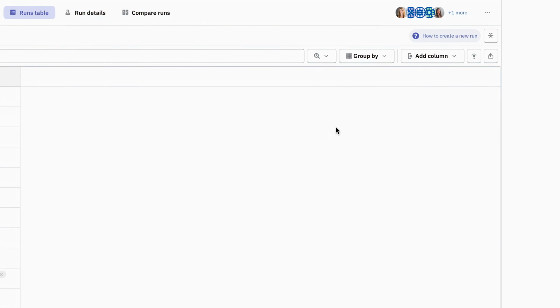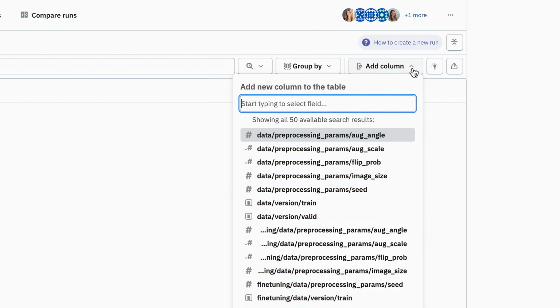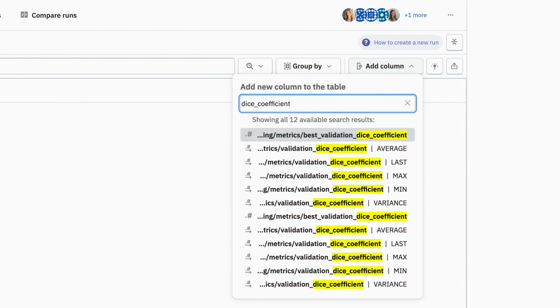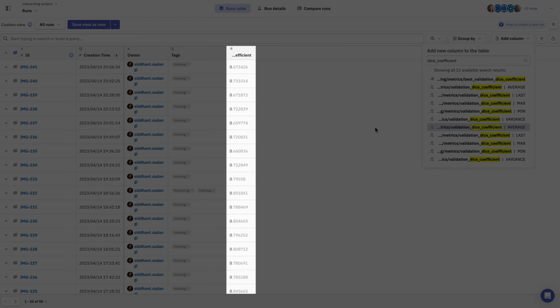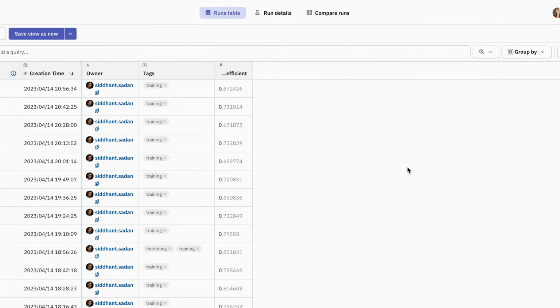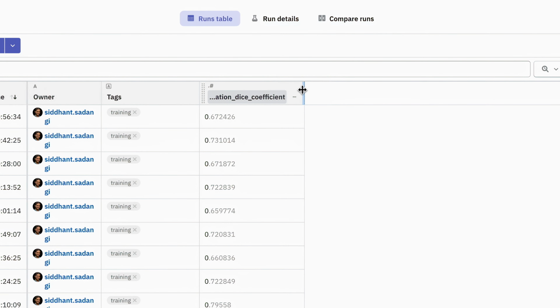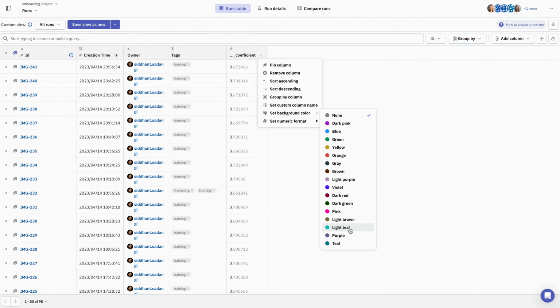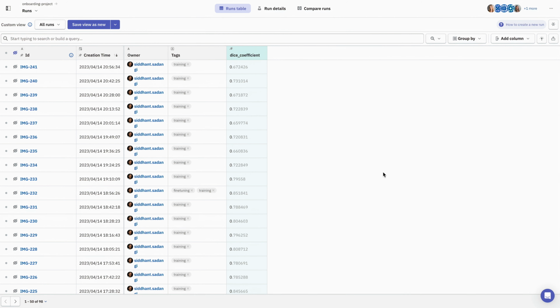If we navigate to the Add Column button here, we can look for the training dice_coefficient metric. Let's select it. You can see now it's been added to our view. But we can also customize it further and change its appearance. For example, we can adjust the width of the column or rename it. Let's just call it dice coefficient. We can even change the background color and give it a gorgeous teal color to help differentiate our metrics.